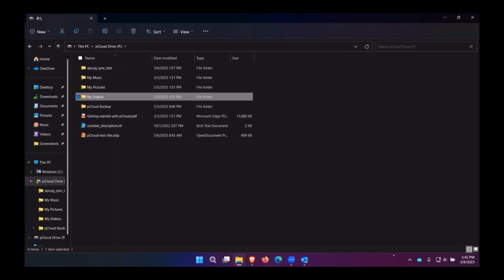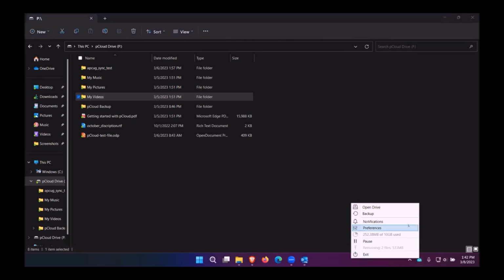Okay, if I right-click on the icon for pCloud, it gives me my menu of what I can do. Open Drive is just what I did. That is the drive that includes virtual files and your backup files. If I go into notifications, this was neat. When you send out a file to share and somebody opens it, you get a notification that they opened it or they downloaded it if they did.